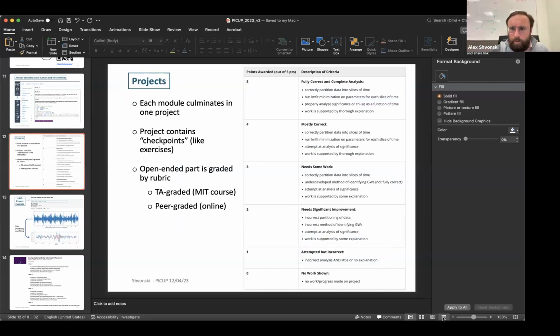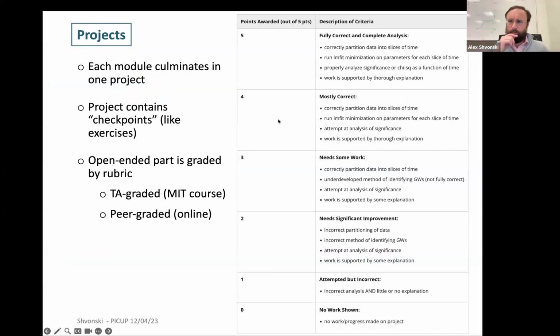I realized I didn't re-share. There we go. A fully correct and complete analysis would receive full points if students correctly partitioned the data into slices of time and ran this LM-fit procedure to try to fit a signal to different time slices, and if they properly characterize the significance based on what they would have learned in the semester.